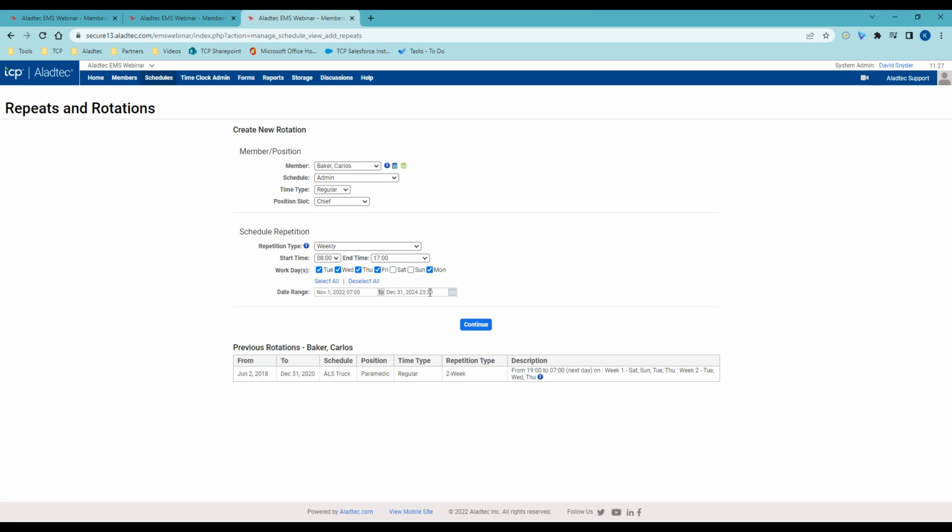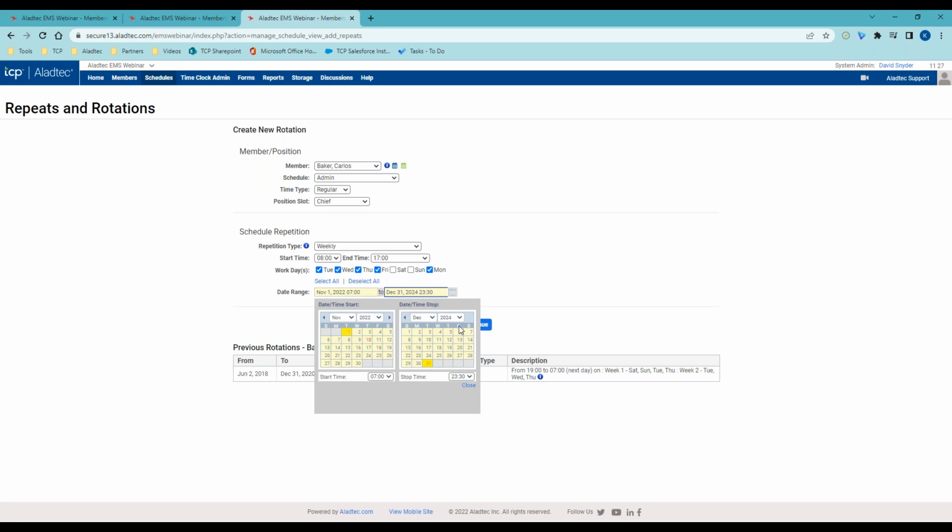But if you have rotating position patterns where every quarter something's going to change, or maybe you do bids, you could certainly change this date range to end when your next bid is set to occur. So you've got a clean slate when you need to enter for the next bid period.